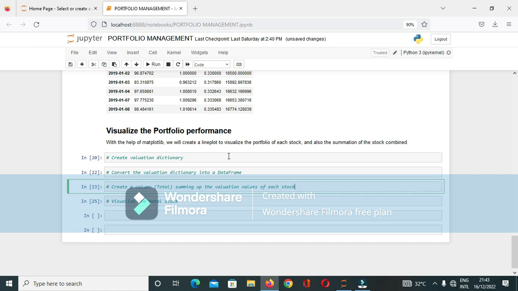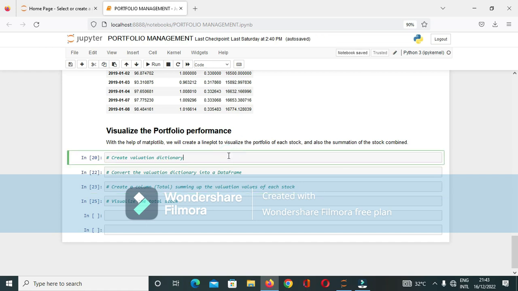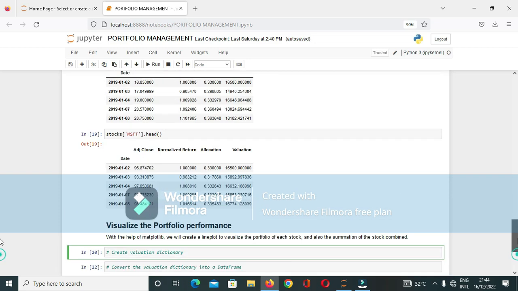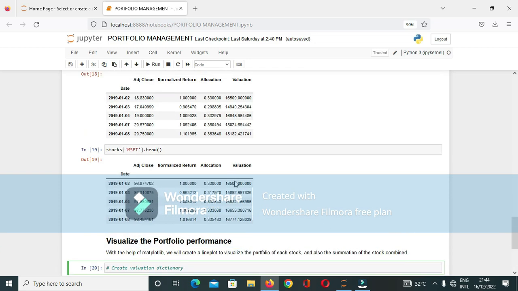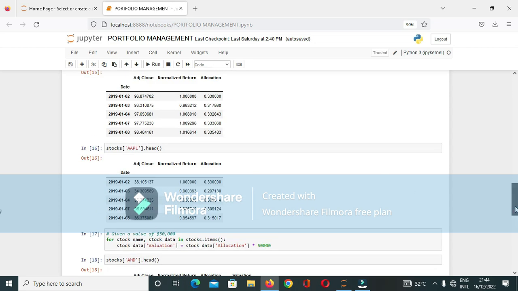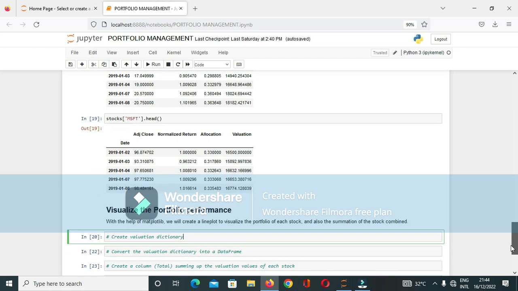Now we continue with visualizing our portfolio performance. With the help of matplotlib, we will create a line plot to visualize the portfolio for each stock and also the summation of the stocks combined. So we are going to visualize the summation of the valuation column, that of Microsoft, that of Apple, and that of AMD. So we are going to visualize the valuation column of Microsoft, AMD, and Apple.